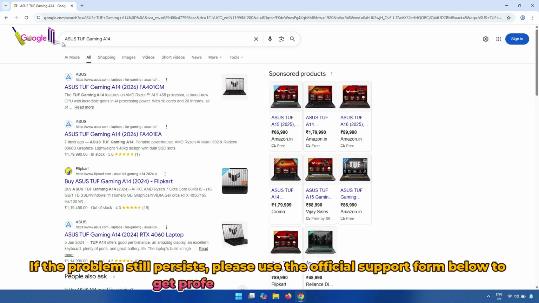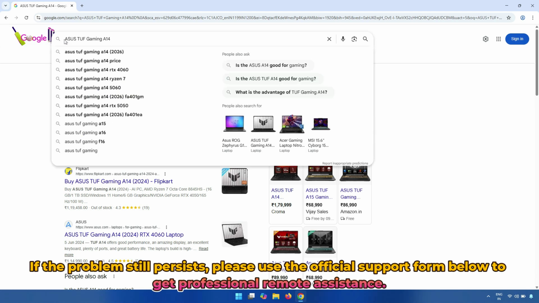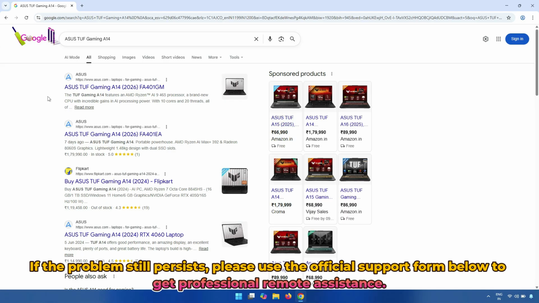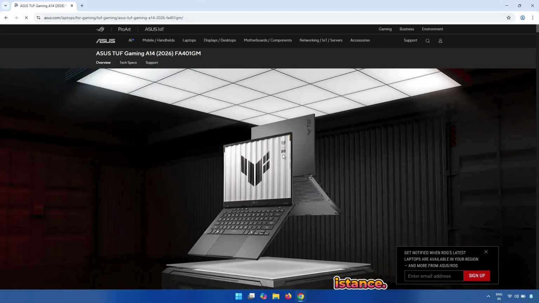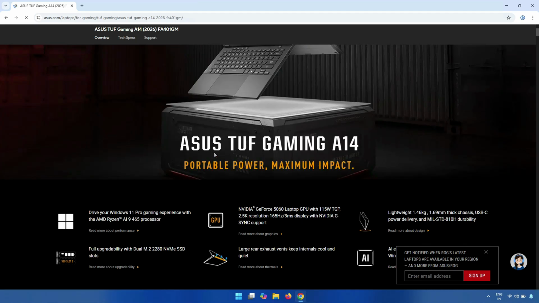First, guys, open any browser, go to the Google search box, and type the model number of your laptop. Just open the first link, which is the official ASUS website, and this is your laptop.